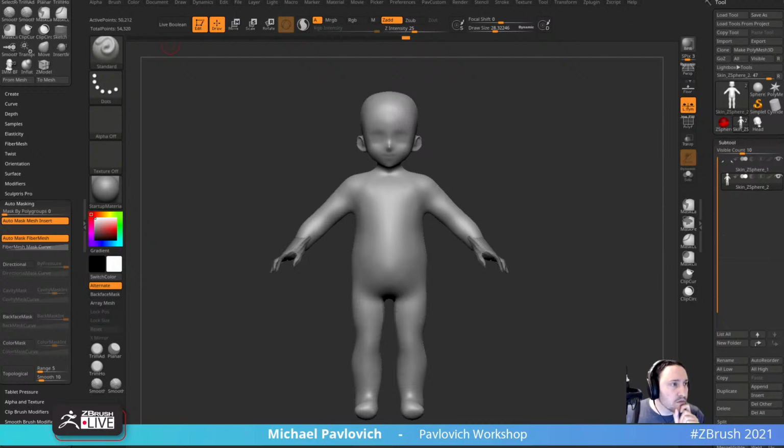What's the most reliable way to get a decent unwrap of a full body in ZBrush? In ZBrush, probably putting in polygroups and then using UV Master.